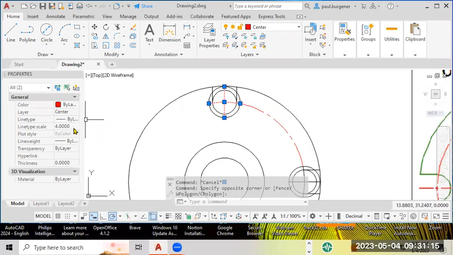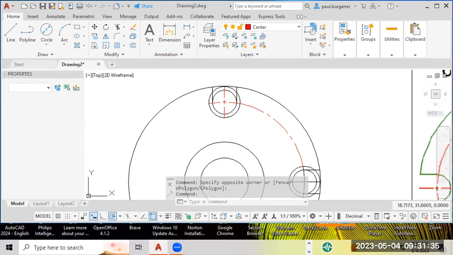Let's try smaller. Oh, I know why. I changed it to 4. I should have changed it to 0.4. Okay. If I can figure out how, I'll delete the last few seconds of the video, but doubt I'll remember. Let's see. 0.4. Enter. There we go. Hit escape to deselect.